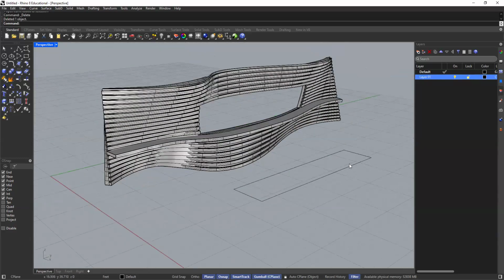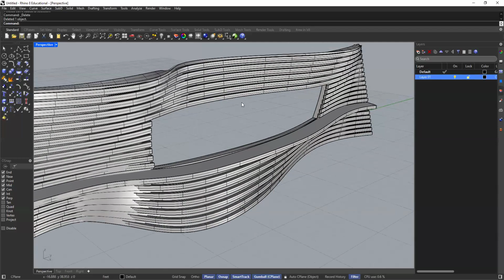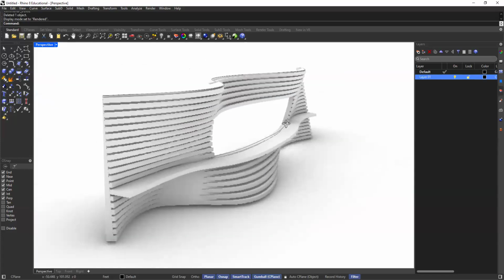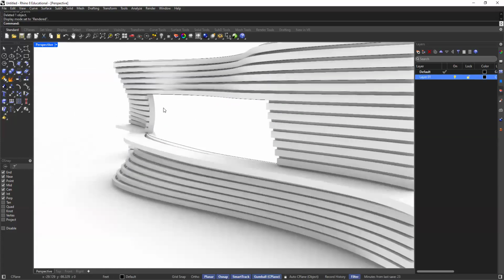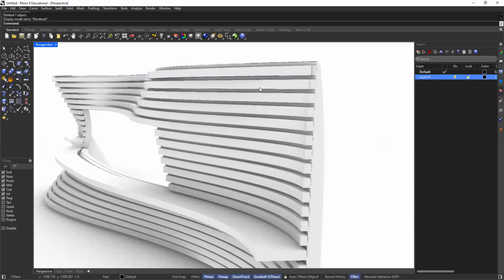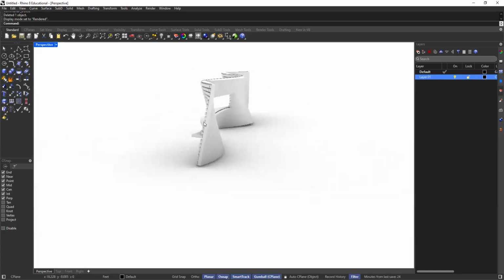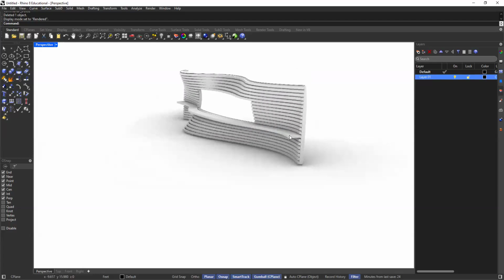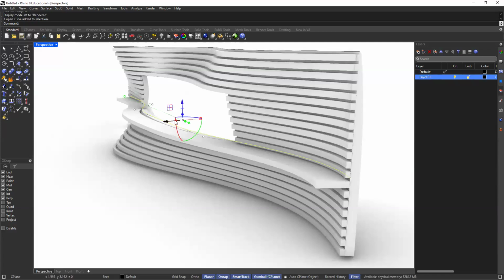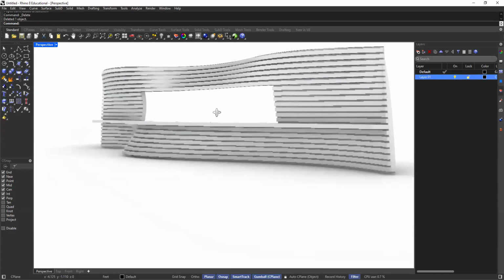Where we can go ahead and place a window in here. Okay. And so again, just like that, with the tween command, we were able to create these kind of, I guess you call them slabs, profiles that follow along a curved wall, right? Which then can be extruded outward. So that's one of the nice things about the tween command.